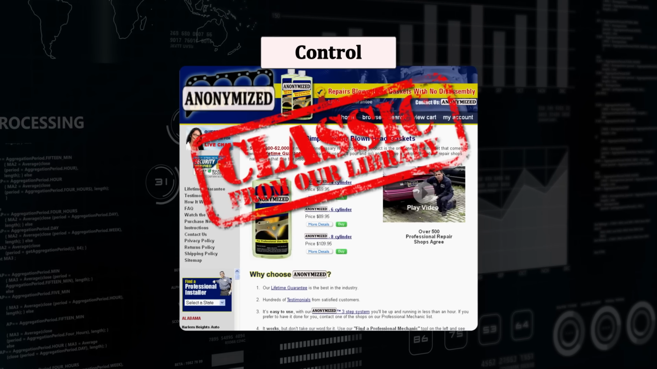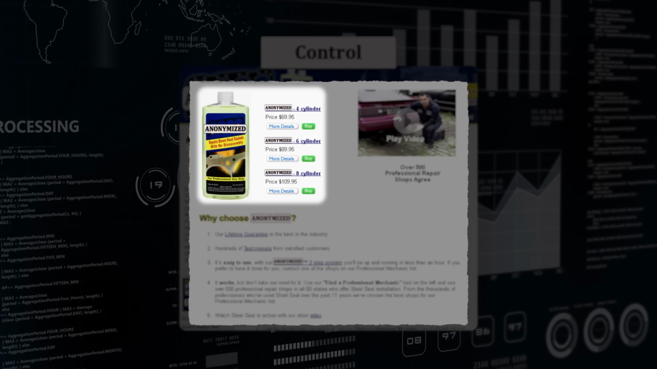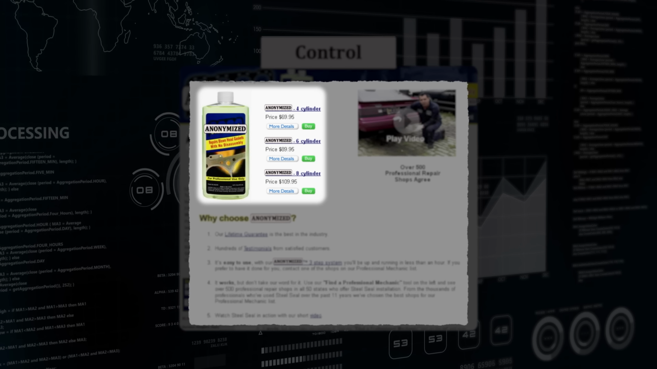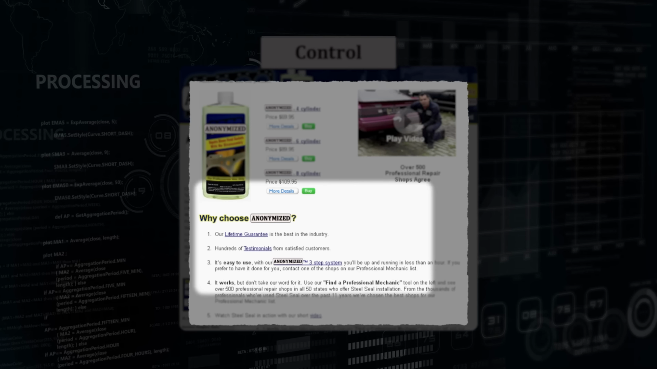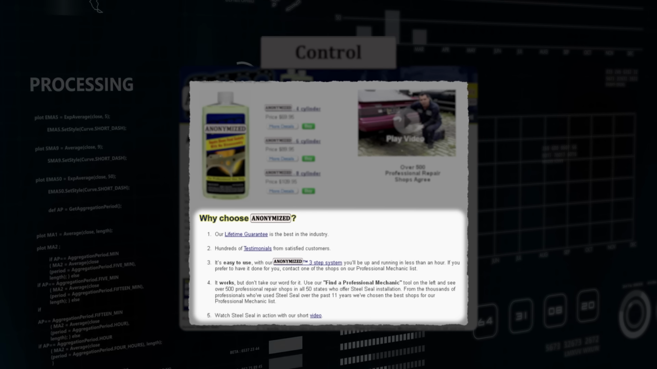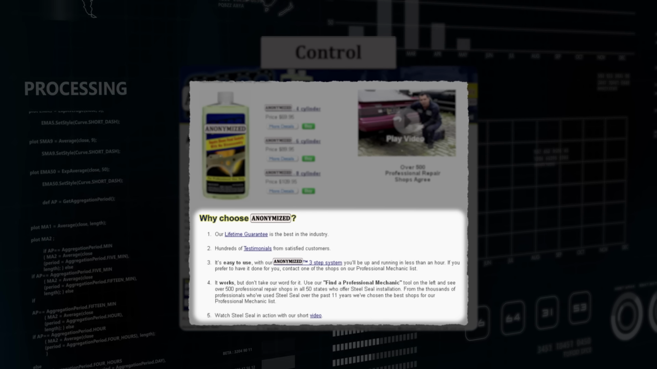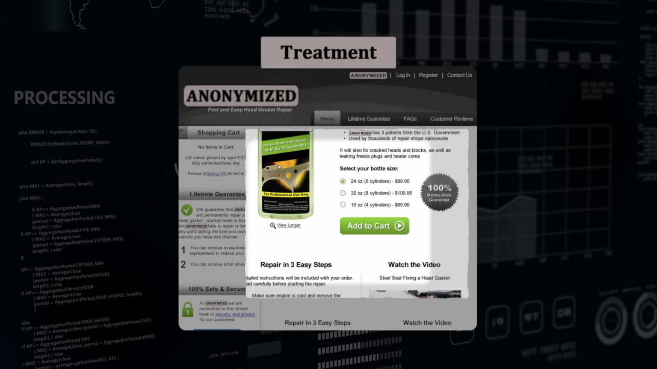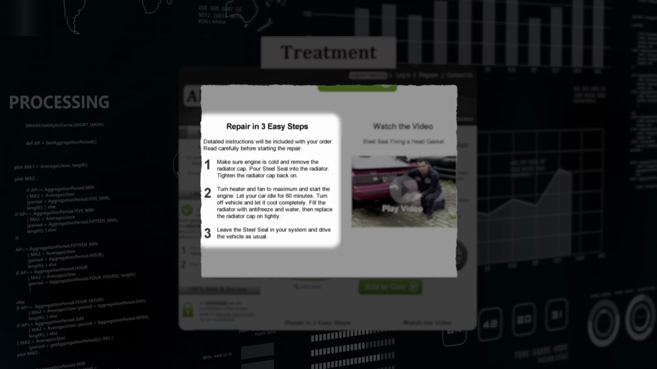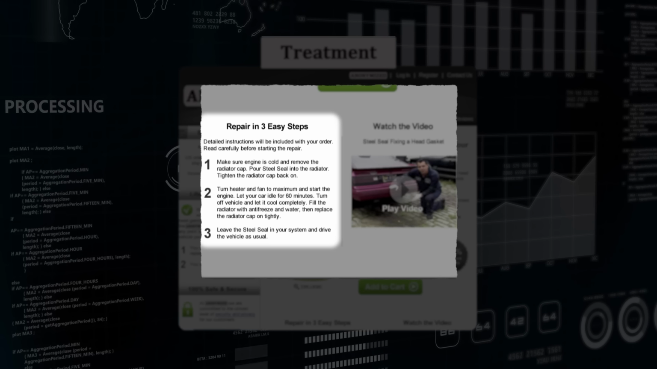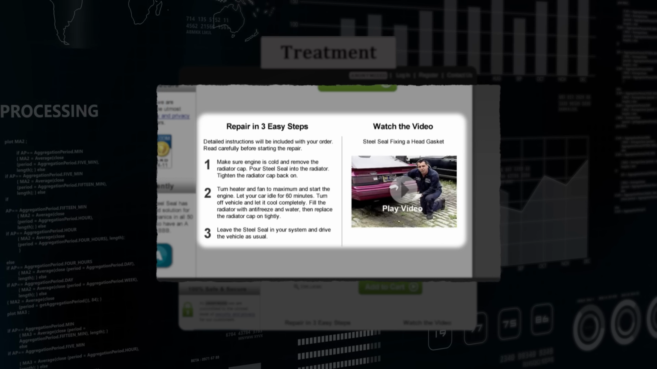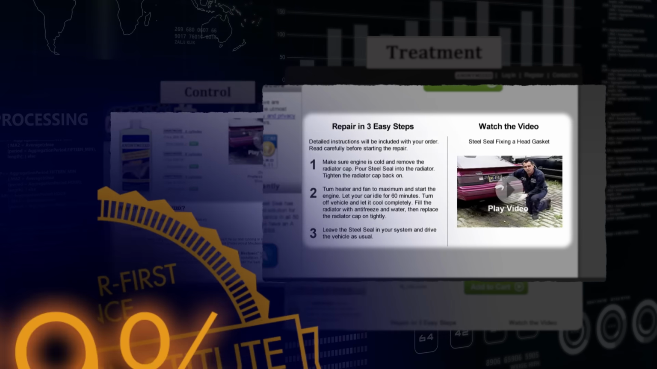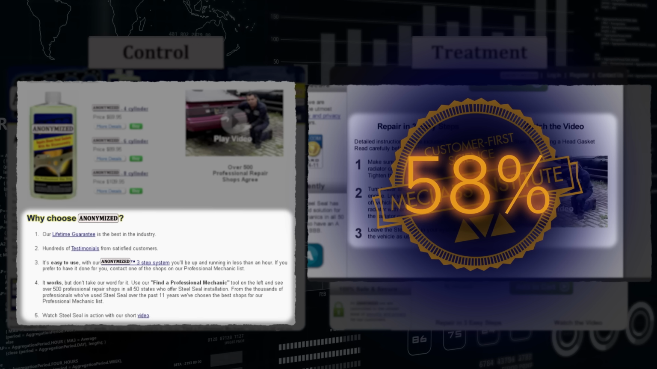Now let's look at an example with steps. The control has a sort of classic e-commerce approach. It just has the category and the prices, and then it has a why choose section at the bottom. But remember, the what must precede the why. The treatment skillfully interweaves the what and the why. Repair in 3 easy steps. Then it lays them out, 1, 2, 3. And it has an explanatory video. The combination is powerful, and it helps produce a 58% improvement.